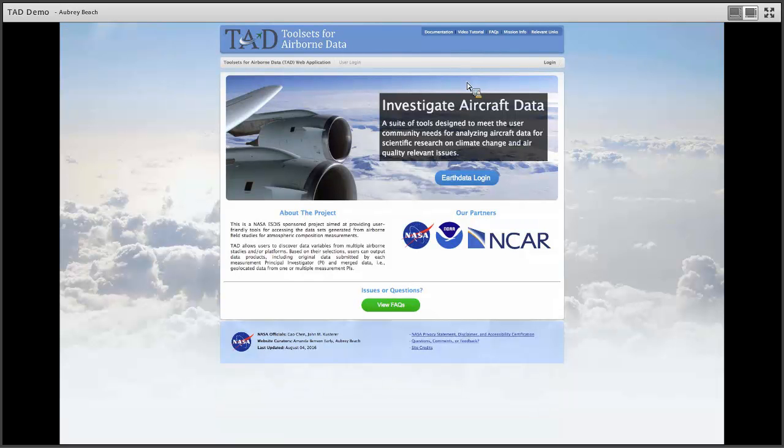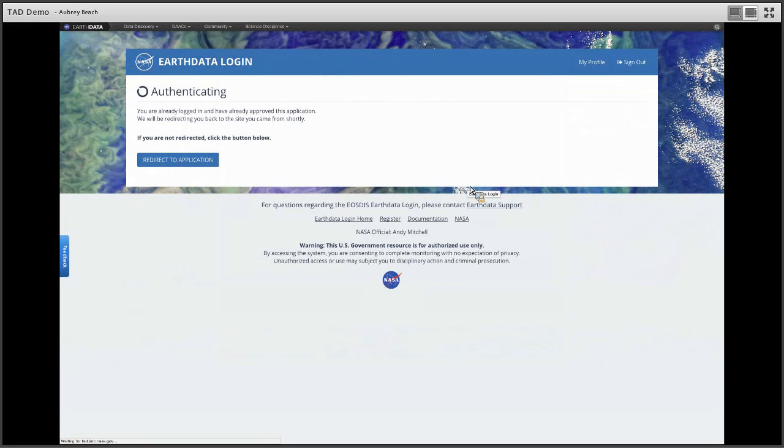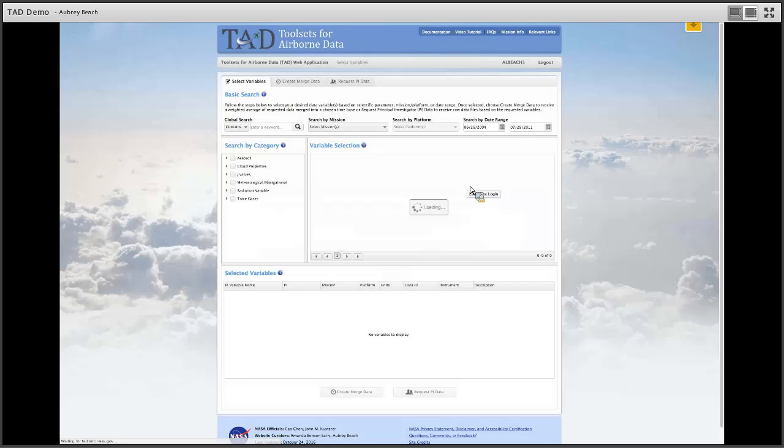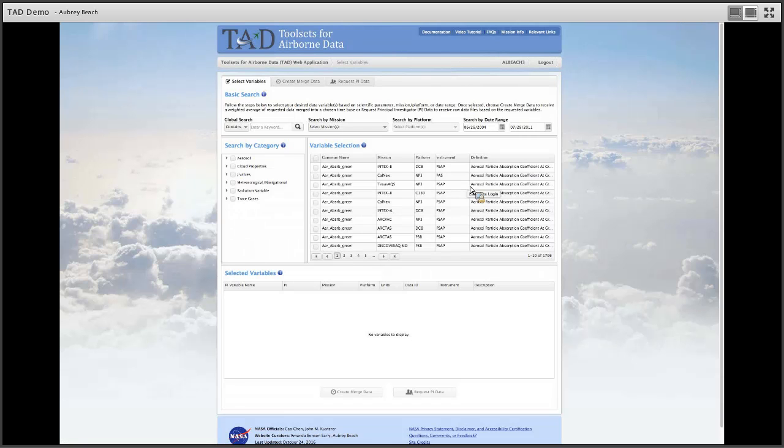So again, this is the main login screen for TAD. We have a brief description about the project. And the Earthdata login process, again, takes 2 to 3 minutes to sign up. It's going to allow us to seamlessly send you any orders you place right to your email address as soon as they're processed.